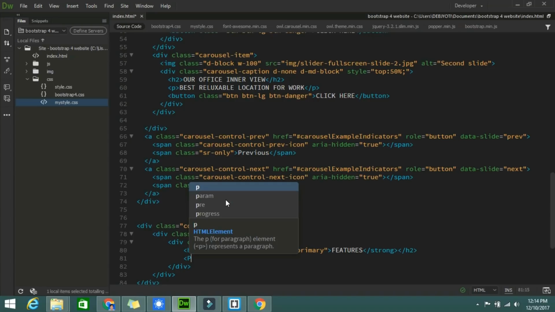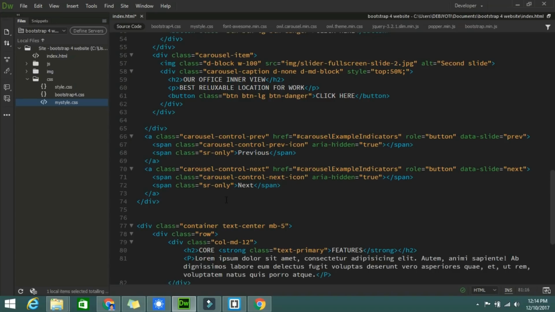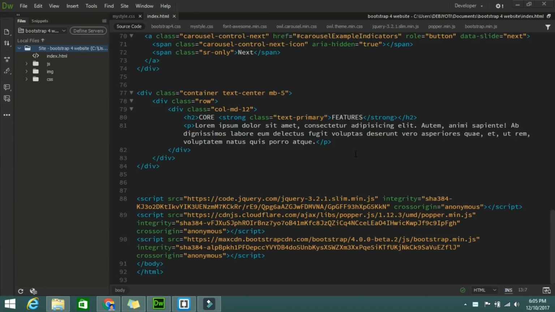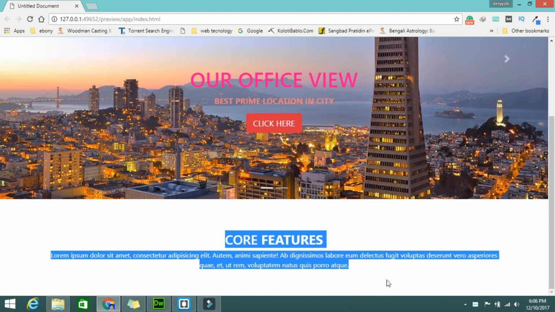Okay, so after that come down, and take the paragraph tag. In the paragraph tag you have to make some random text. Okay, so take the loading option, some random text. So let's see in the browser preview how it looks like. Okay, see, it's coming perfectly now.